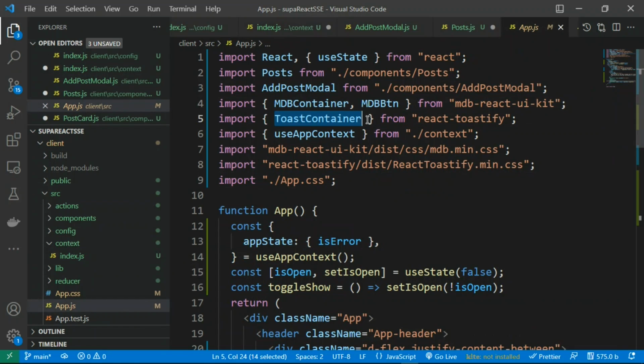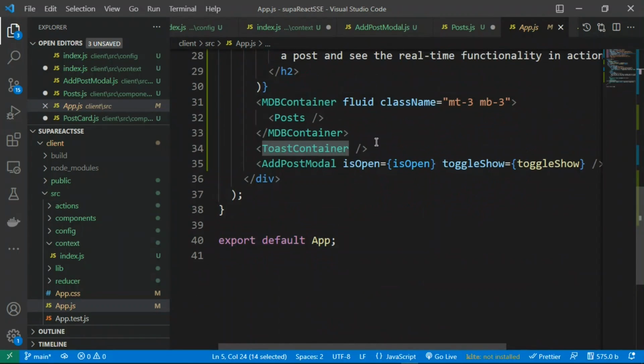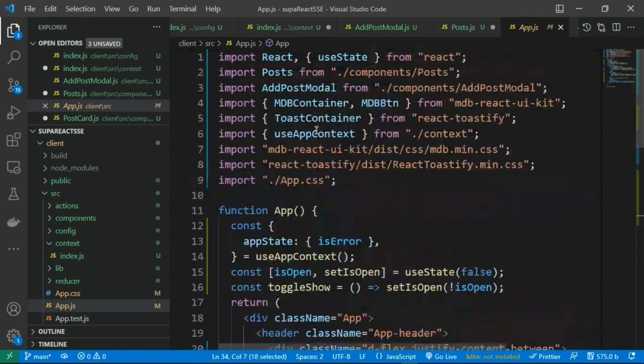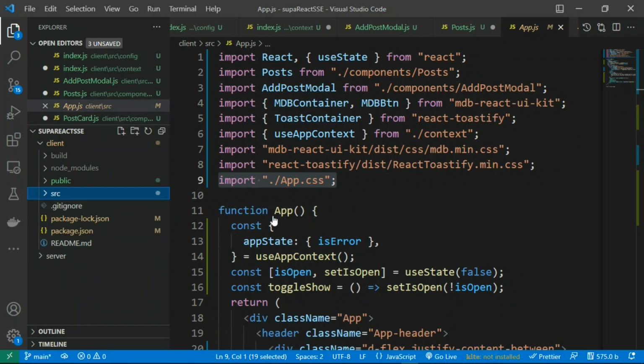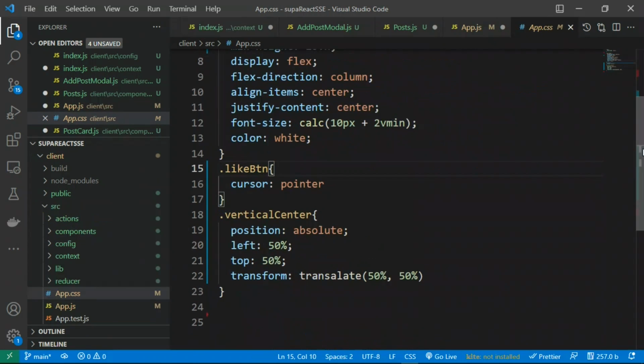So look at the ToastContainer over here. Look at it, we call it as a JSX component over here. So you must do this. And we use AppContext from context. Then for your MDB React UI Kit to render, you must import this CSS file. Also for our React Toastify to show our pop-up notification, you must import this CSS file. And then we import our normal app.css. In our app.css, there is nothing much, just CSS and selectors, so you can see.